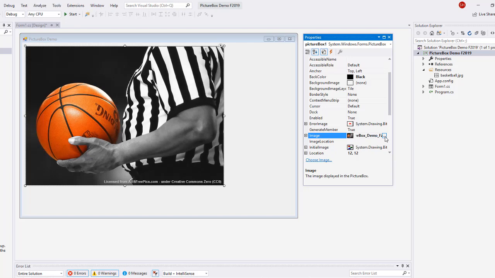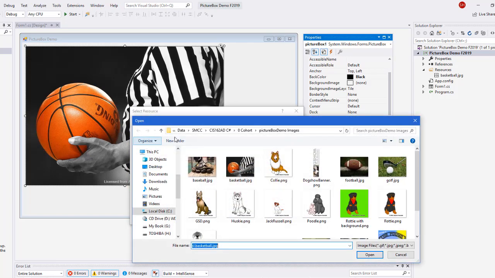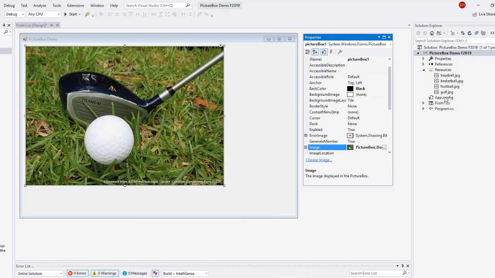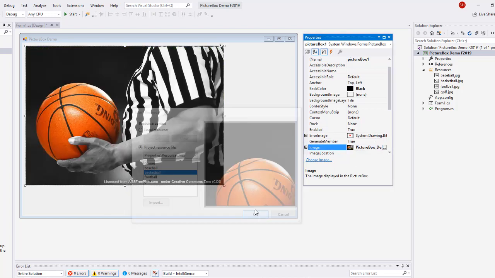I can go back to the image property and import more. So I'm going to bring in the baseball, and I can hold down the Control key and maybe grab these other 2, football and golf, and say Open. It'll bring them all in at the same time. And when I click OK, again, we're going to see these all added into our resources folder. All right, I'm going to go back and reselect the basketball image.